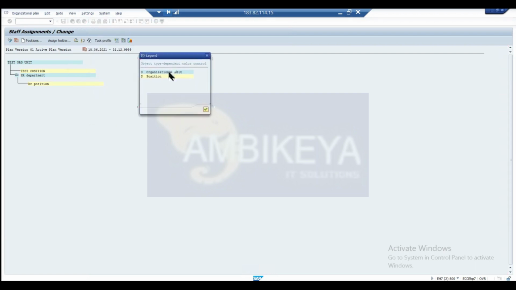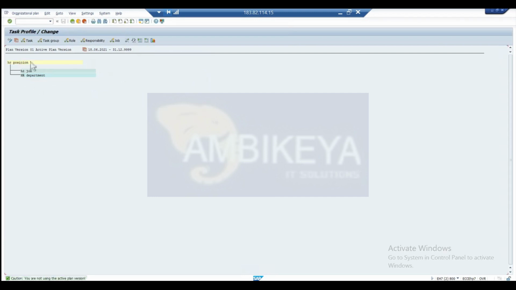So org unit will have something called blue, position is always yellow. Now I'll click on position. So in this position, see how this is different. So org unit is this color, this is the color legend. Position is a different color. Position is linked to a job.